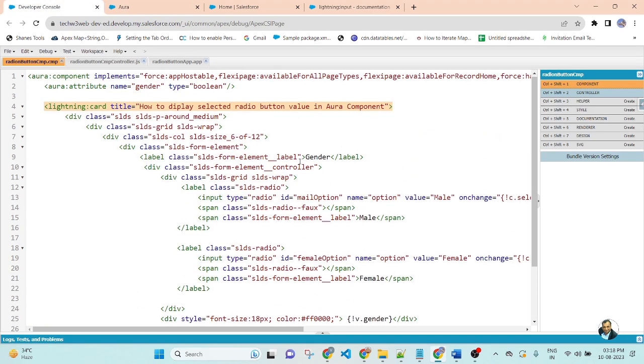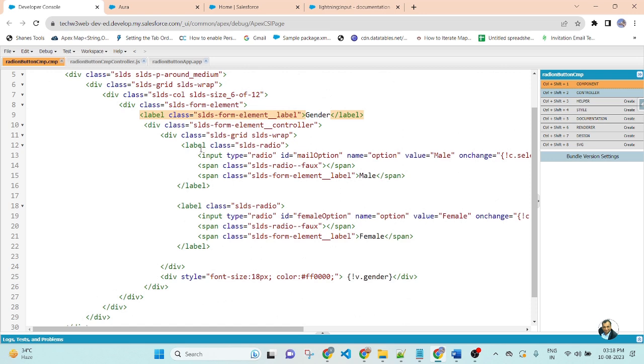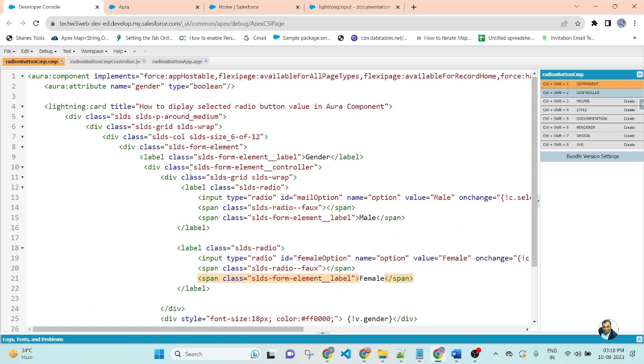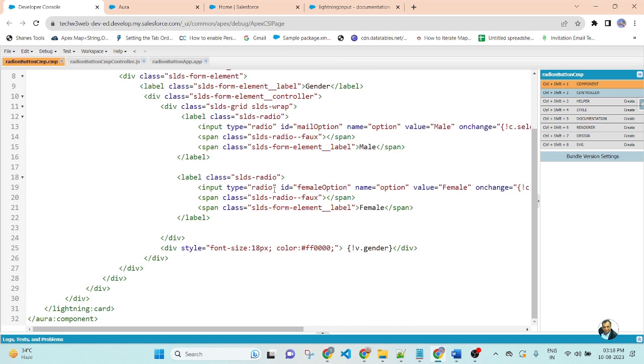And at the top displays gender. And here I created two radio buttons, first for male, second for female. And I created another attribute, gender. This gender attribute is applied here. So the selected radio button value will display inside the div here.